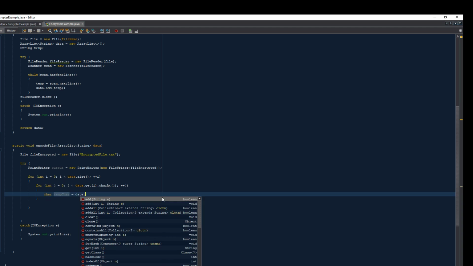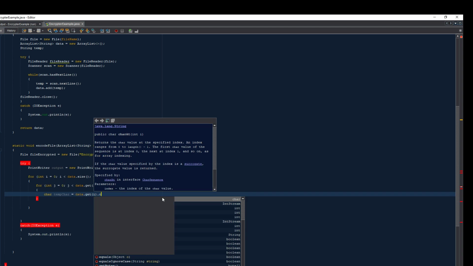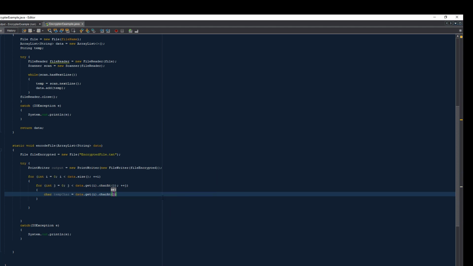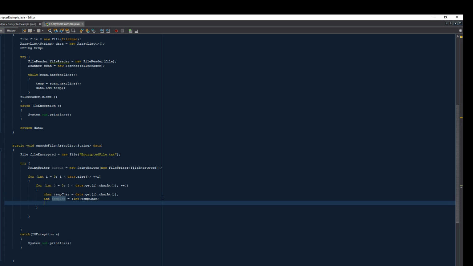That's going to be equal to the part of the array that I'm looking at, and the character at the spot j. That temporary character, I am going to convert it to a temporary integer by casting it to an int, just like we did in the example at the start of this lesson. Then I am going to create an altered character.